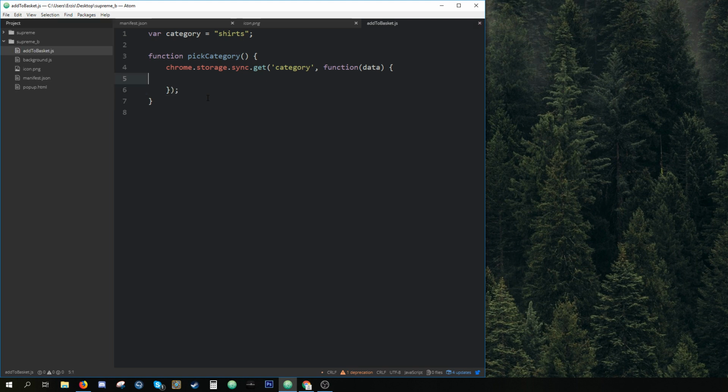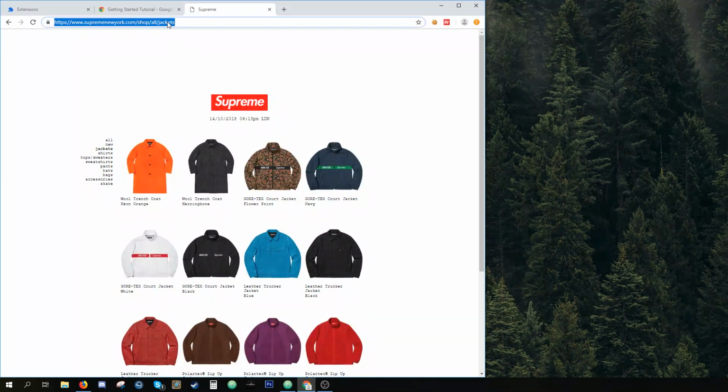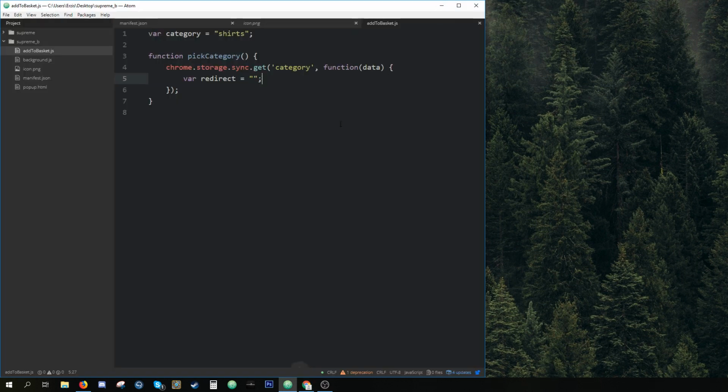Okay, so here we're going to make a new variable, call it redirect. And then here we're going to set a random page, but it has to be after shop all, so it has to be shop all something. So for example, jackets. We're going to select jackets. And then in the next line, we're going to make a new variable, replace, which will call a replace function on the redirect string. And in the replace function, we're going to swap jackets with our category. So this thing, jackets, is going to swap with shirts. So it's going to go to shop all and shirts.